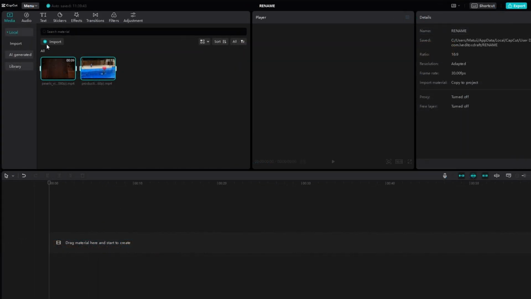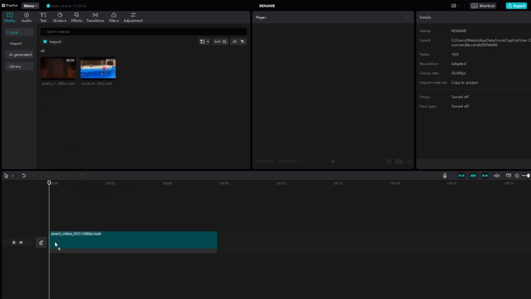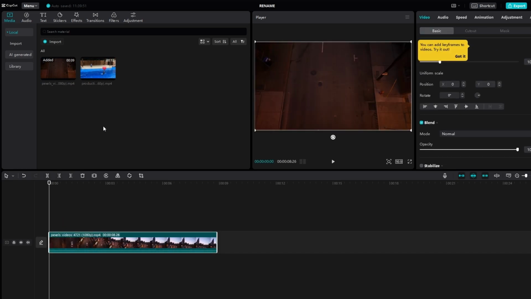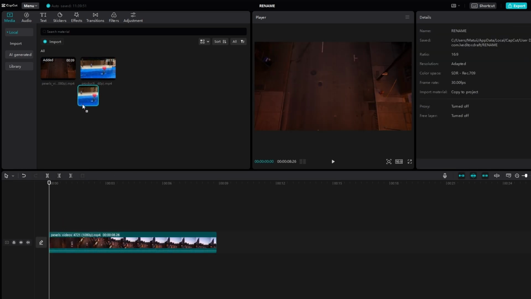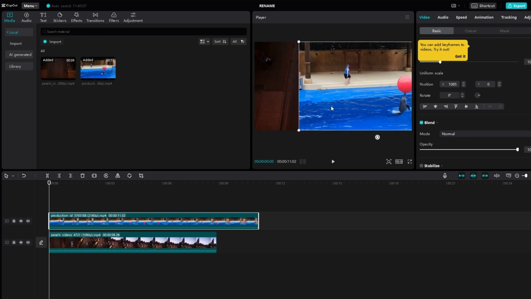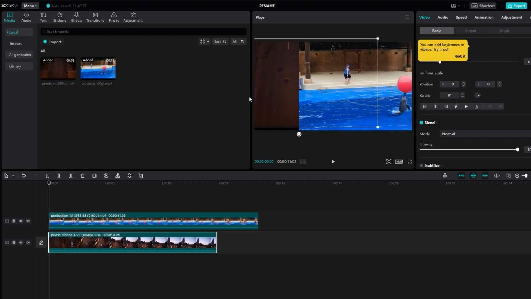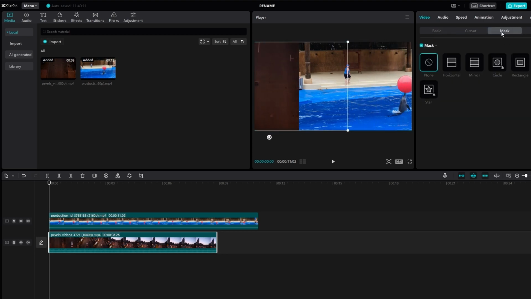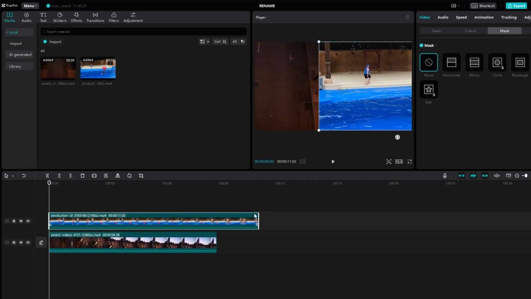Import the media you want to use in your project. Click on the video clip you want to merge and drag it onto the timeline. If you want two videos to be stacked on top of each other, drag the second video clip on top of the first. Adjust the position and size of the video as needed. Optionally, insert both clips at the same time for a smooth transition.